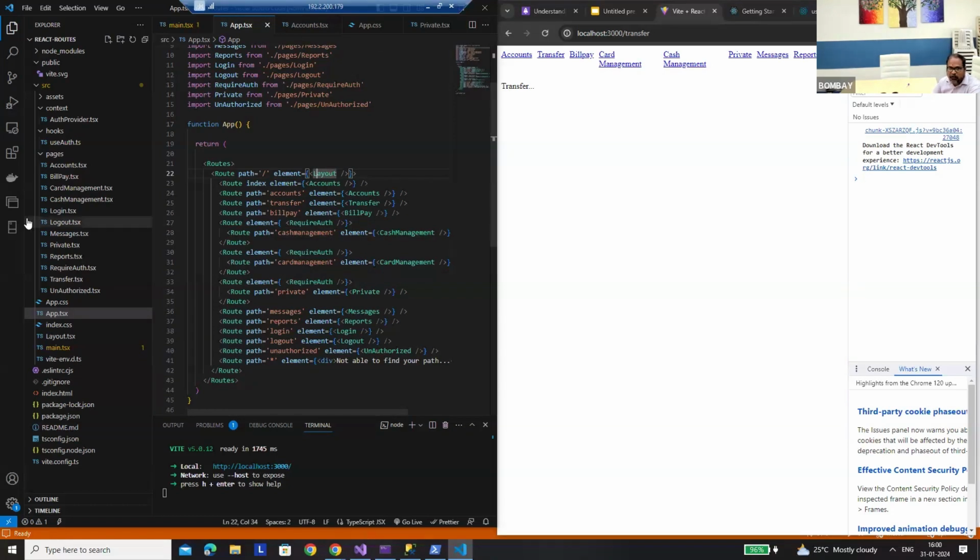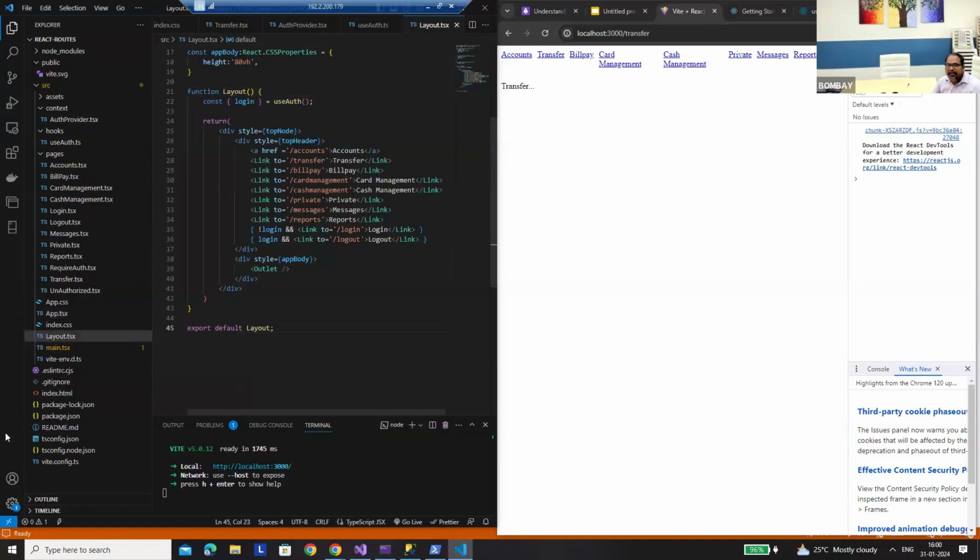That is a root path. Here is a root path. Here we are defining all the static components, that is Accounts, Transfer, Bill Pay. It will be static for all the pages. So we are defining it here, right? All menus will be defined here. So it is a static one. And dynamic is the Outlet. So whenever you click one path, the static part will be permanent, and the content of the path element will be rendered in the Outlet.